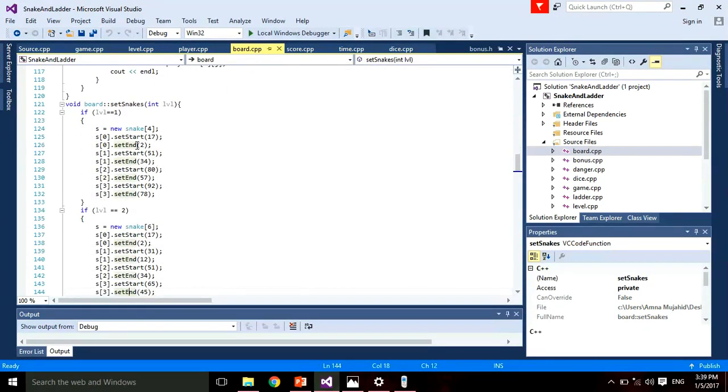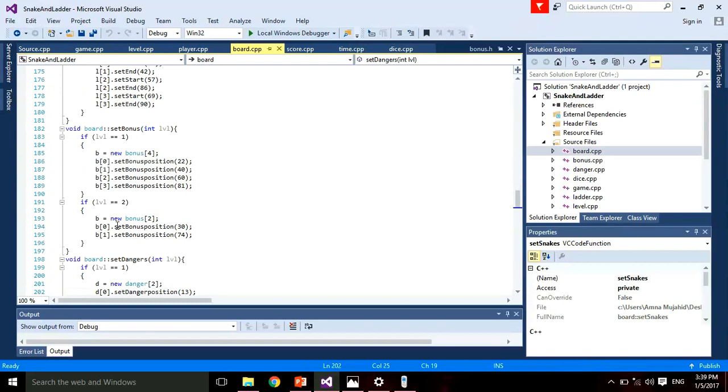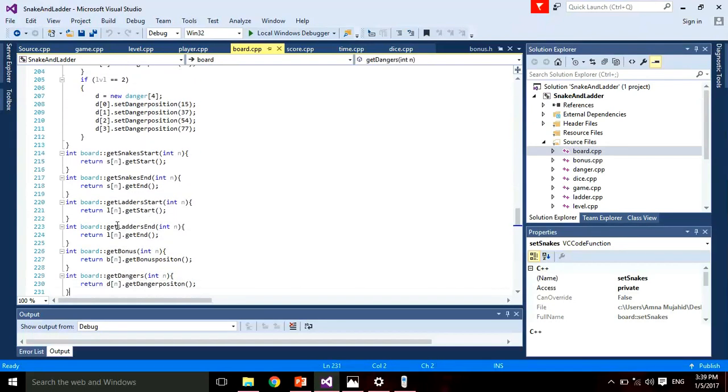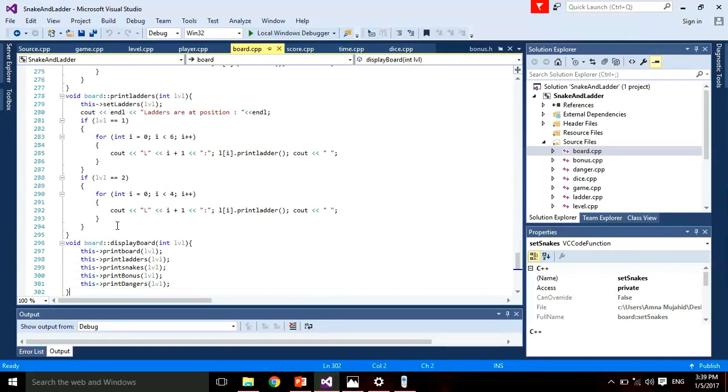We have the functions of set snakes, which set snakes for level 1 and level 2 respectively. The same goes for ladders, bonuses, and dangers. We have their getters here as well, and their print functions. And finally the print functions of display board. Display board prints our boards and their respective ladders, snakes, bonuses, and dangers.